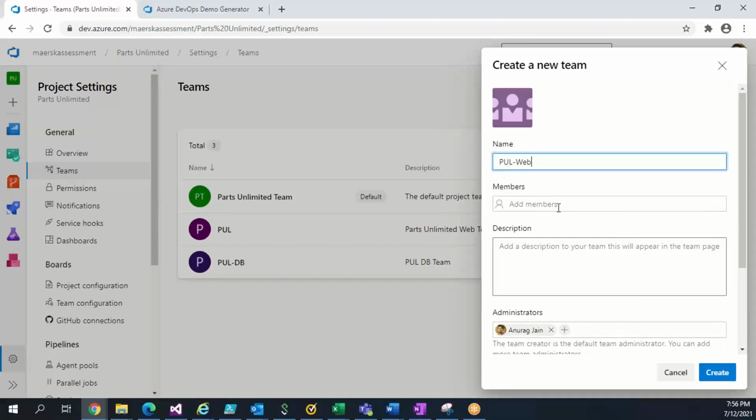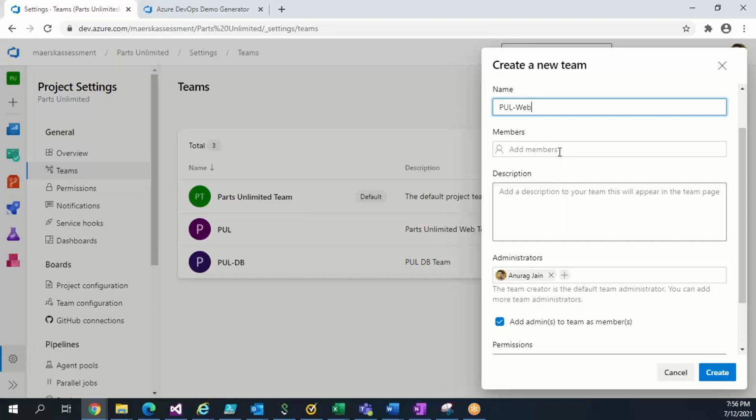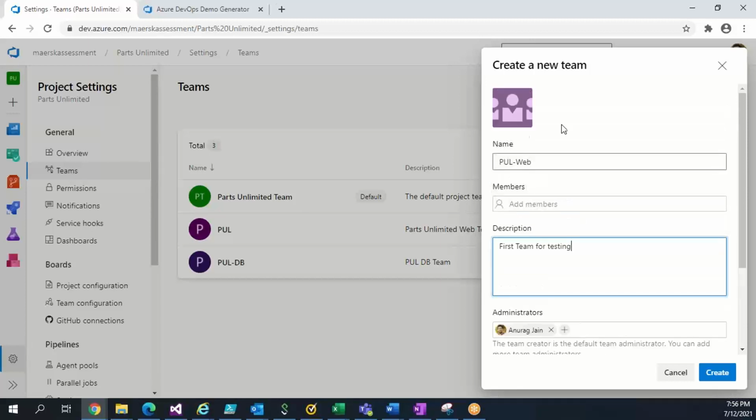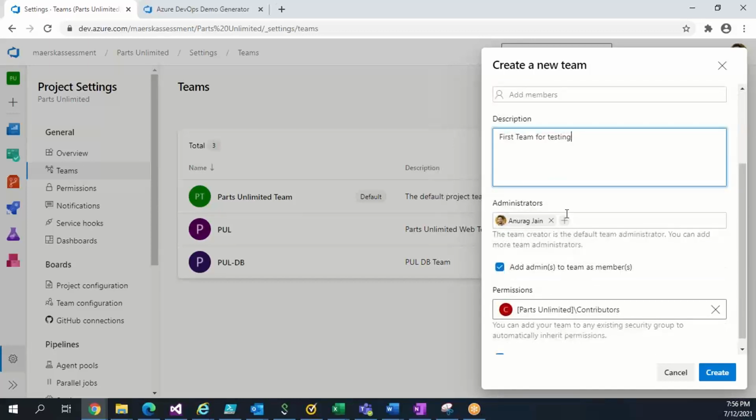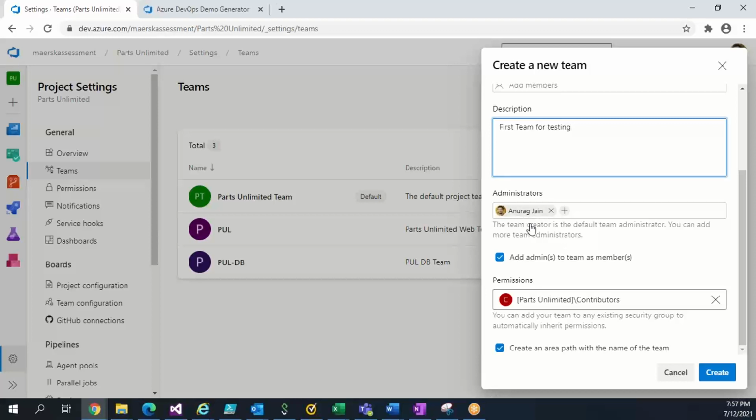Now, members you can add, but I'm leaving it for now. I'll add members later. You can add your description also, basically the first team for testing. Because you are creating the team, your ID will be added as administrator by default, and you will be team admin. Along with administrator, we will be part of the members also. If you don't want the administrator to be a member, you can skip this, but we'll be adding. Just click on create.